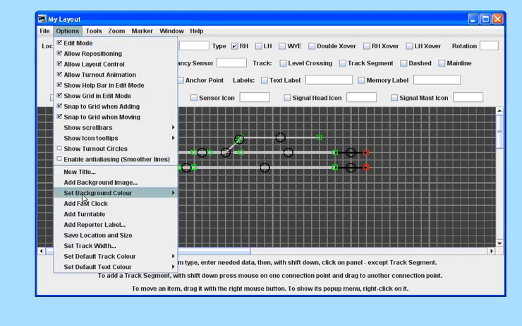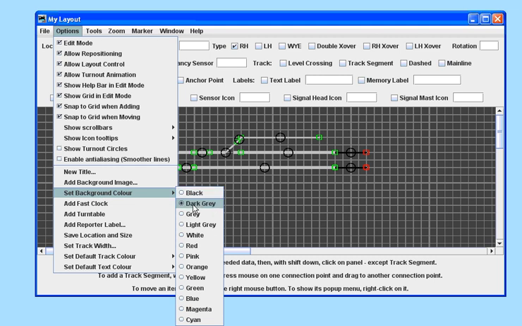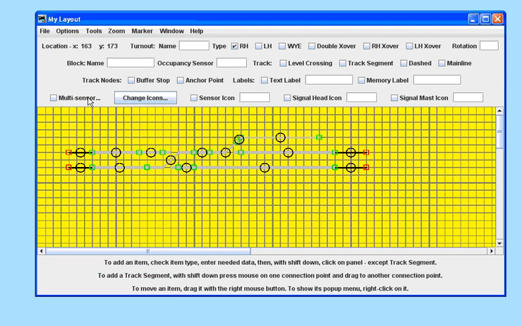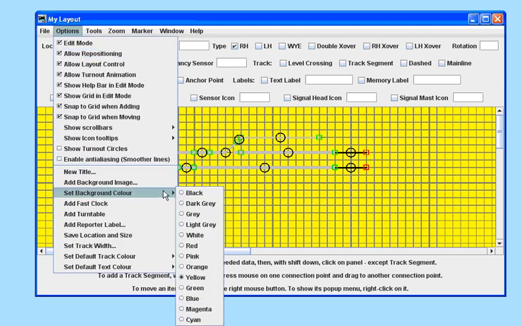For the background colour, we set the background colour with the set background colour command. I quite like the dark grey, it makes certain things show up quite well. There are all sorts of other colours, such as this rather vivid yellow.